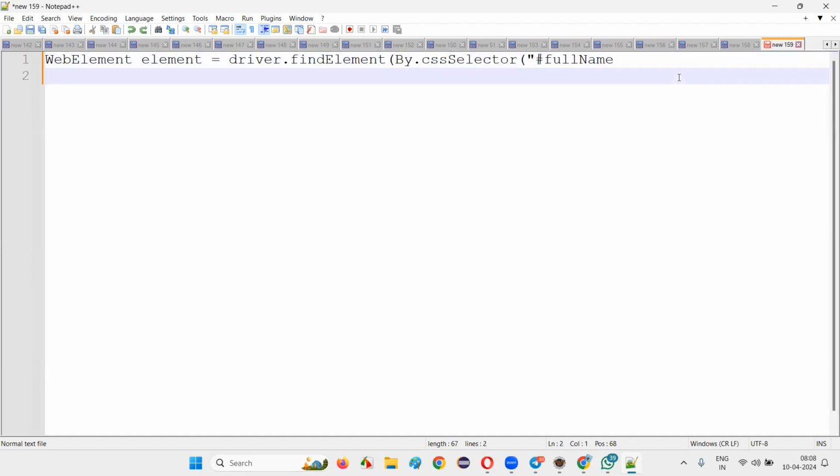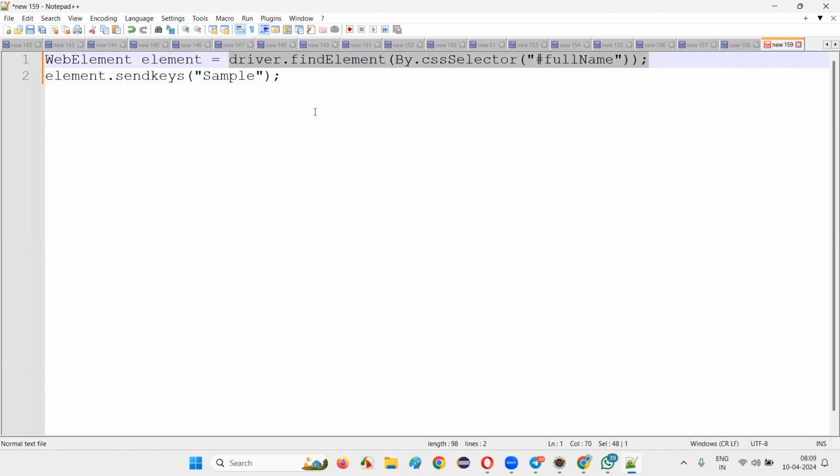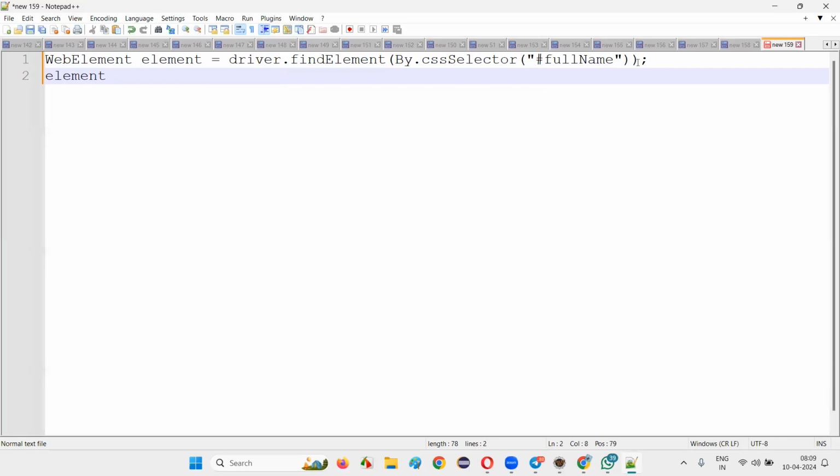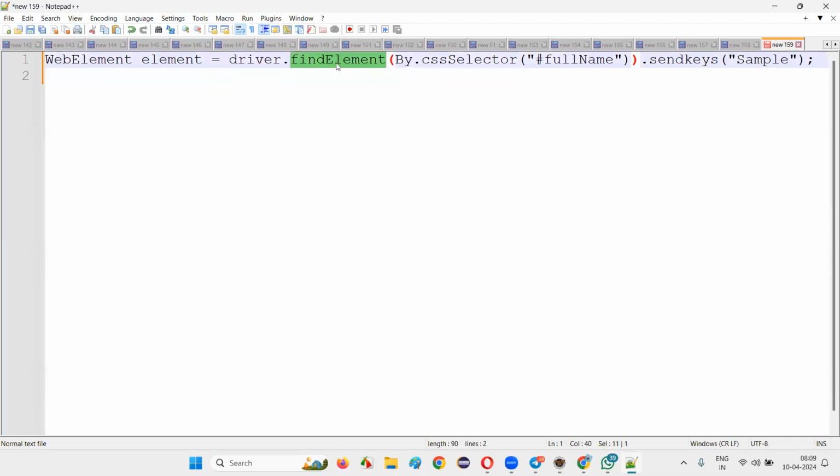Then you can say element dot send keys. Either you use only driver dot find element dot send keys, or you say web element is equal to driver dot find element and then element dot send keys. But what if you use both? What is happening? I'll tell you. If I use this part here itself with the help of web element, it will not take the return type of find element. The return type of find element is what? Web element. But what is the return type of send keys? Object.